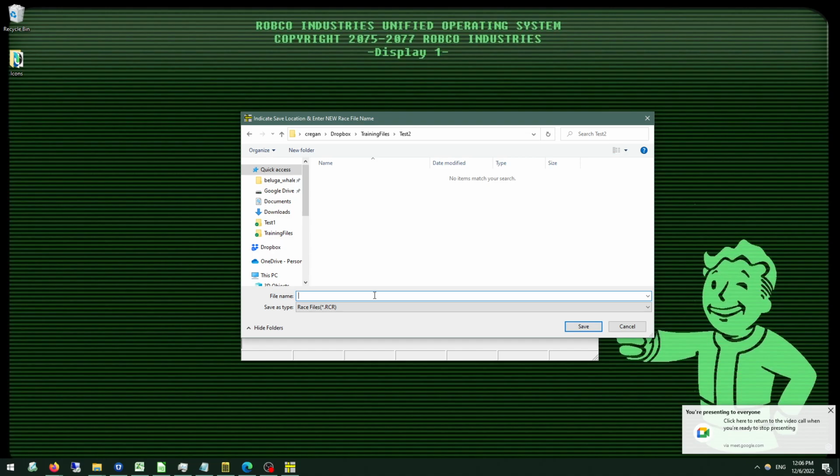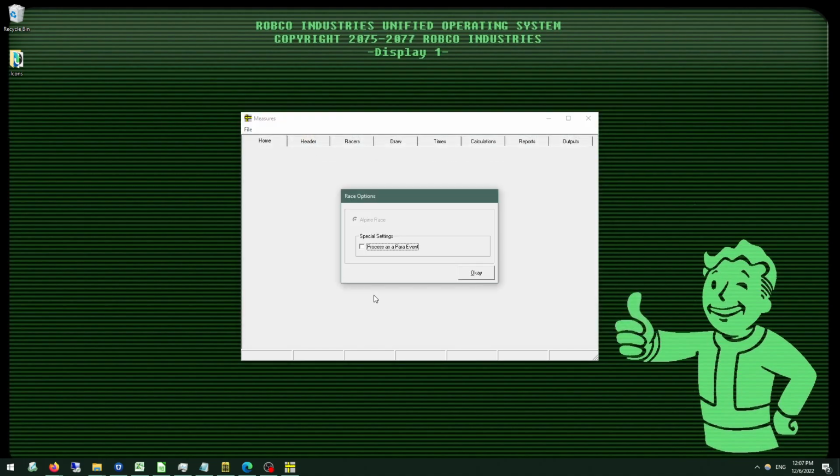So every club has their own naming convention that you like to use. I usually just go with the date, and then we're going to do a slalom. So you can say, is this a para event? This will turn on all the factors and allow you to deal with races that have factored times.